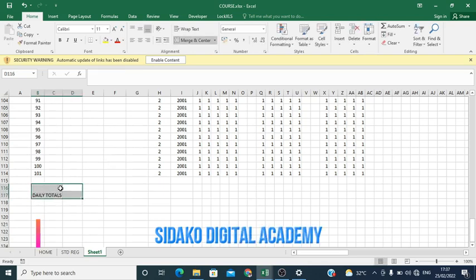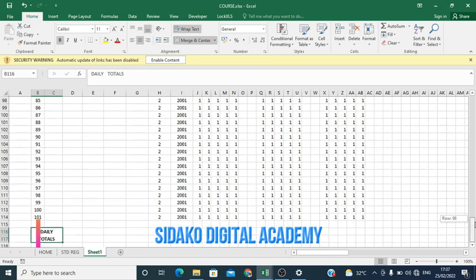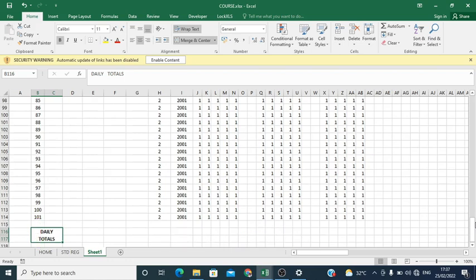So I'll wrap it so that daily totals. I will make it in a way that one will be top, one will be down. So we have daily totals, and under the daily totals, I'm going to have morning and then afternoon. You understand? So I will create it in such a way that I will get enough space here.